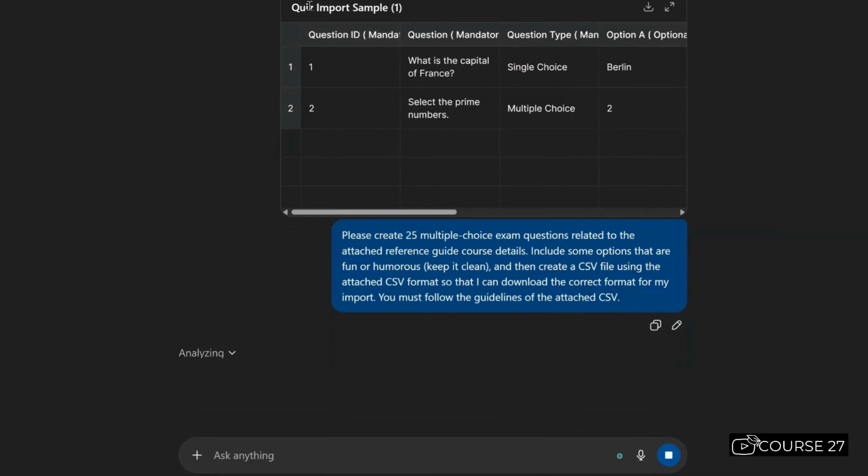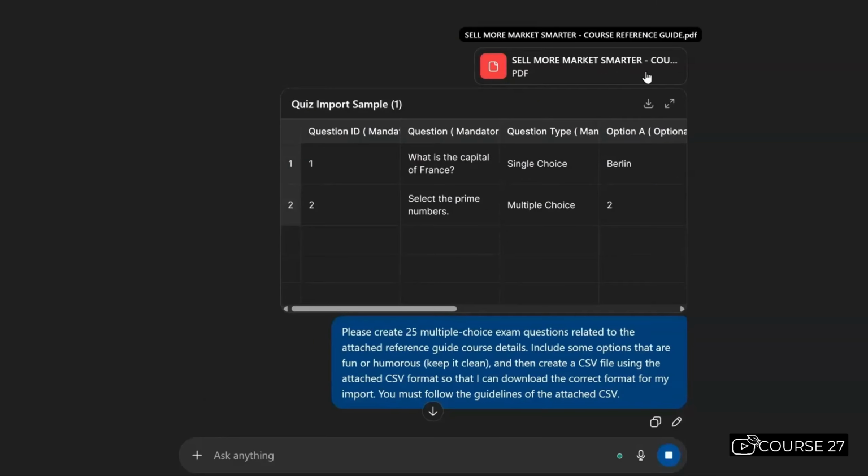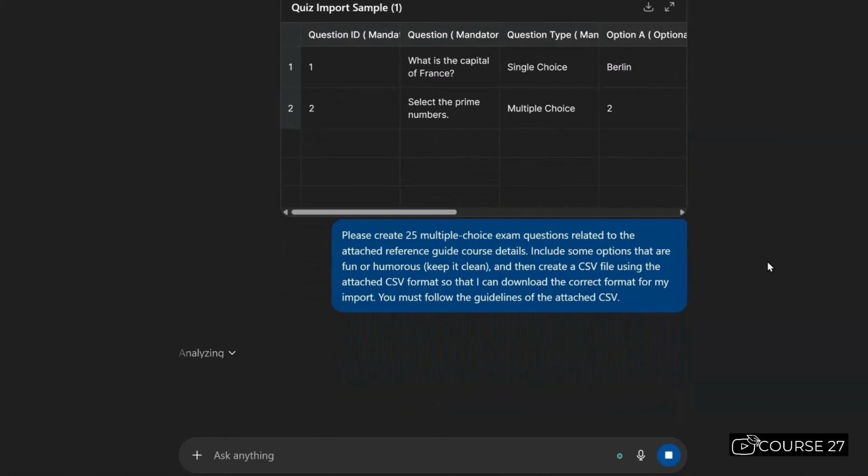It's pulling from the quiz import and reading my PDF file. Now we've got a lot of data on here. Or again, if you had 5 transcripts, you would want it to read through those 5 transcripts. So we're going to let it analyze that data. And then what it's going to do is come back and give me a CSV file. We'll give ChatGPT a couple of minutes to analyze the file.